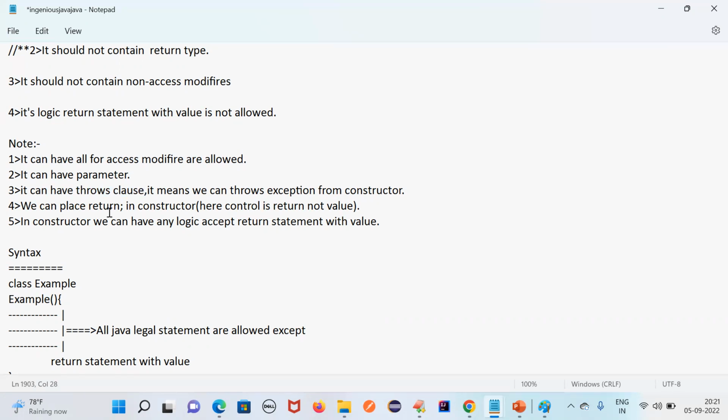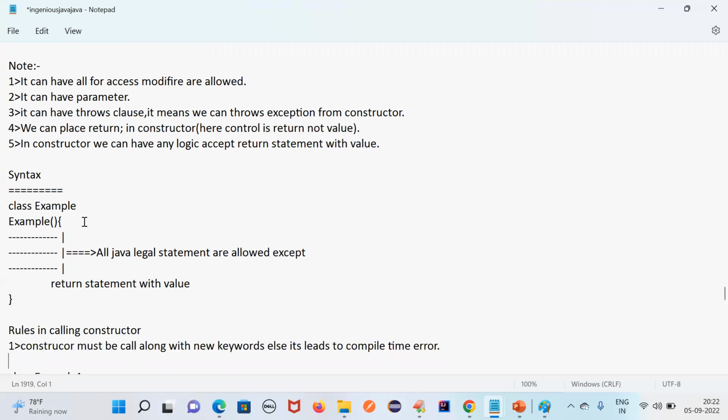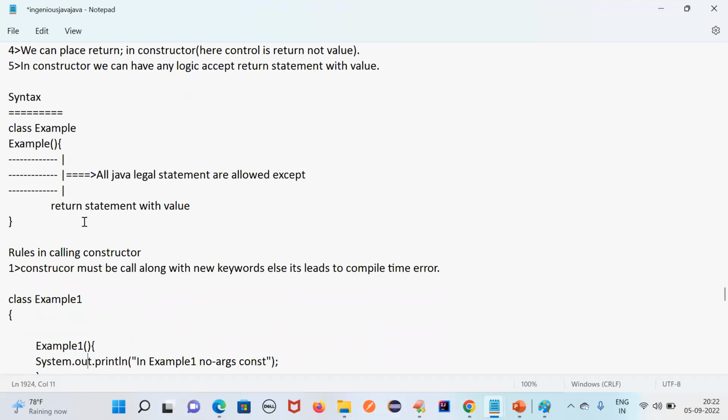We can place a return statement. A return statement is applicable, but return with value is not applicable. In constructor, here control is returned, not a value. In constructor, we can have any logic except a return statement with value. So these are the syntax rules of constructor. Now you can write any logic inside this constructor except return with value.